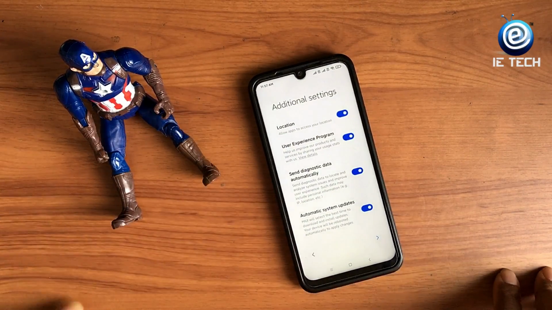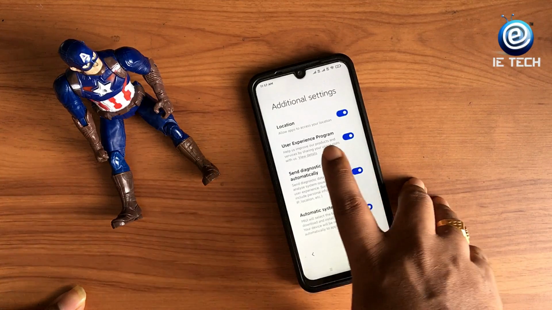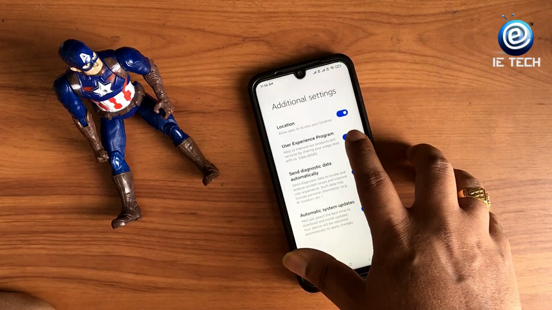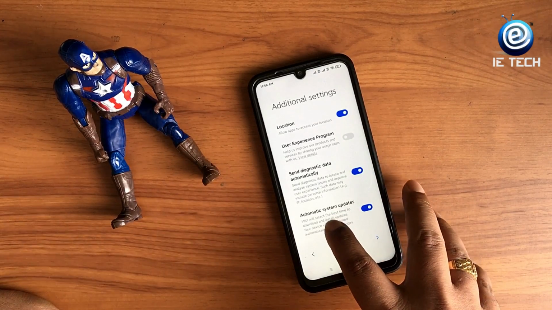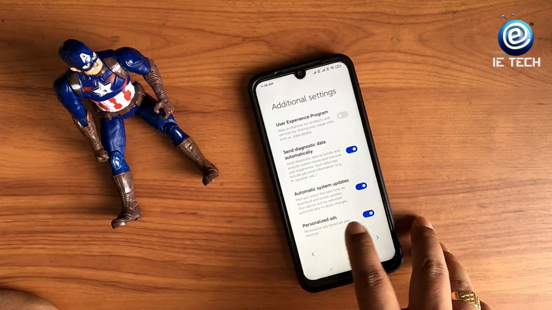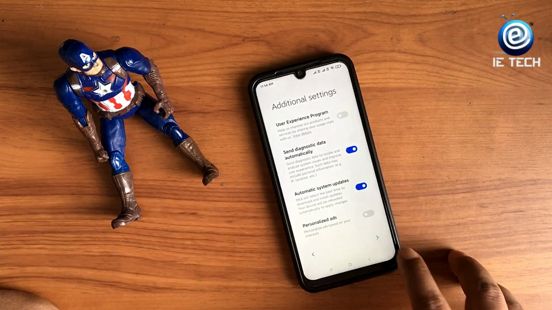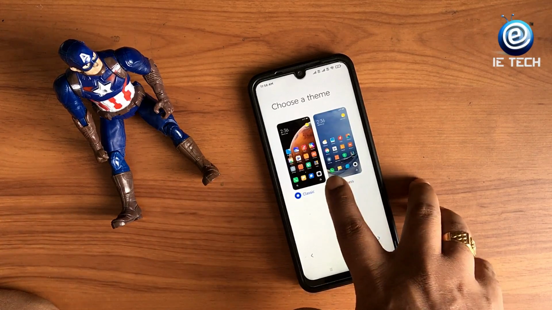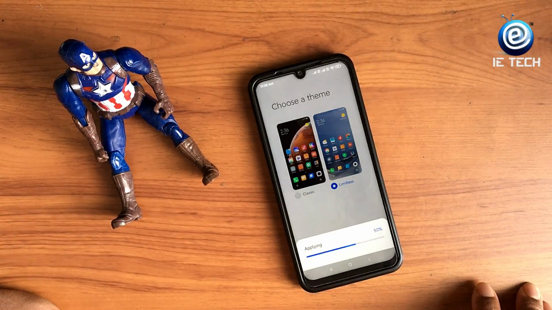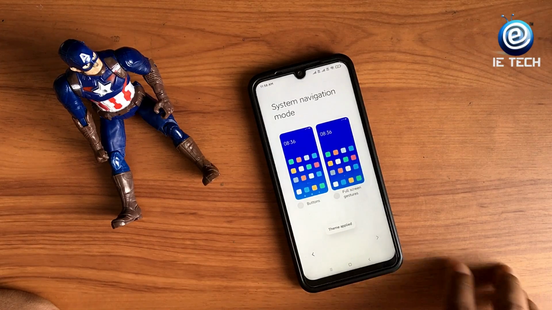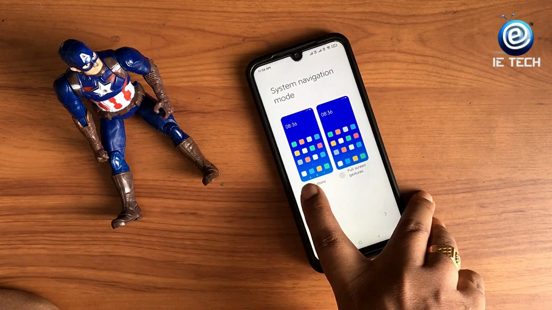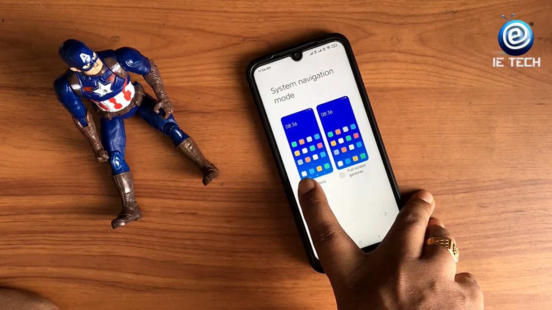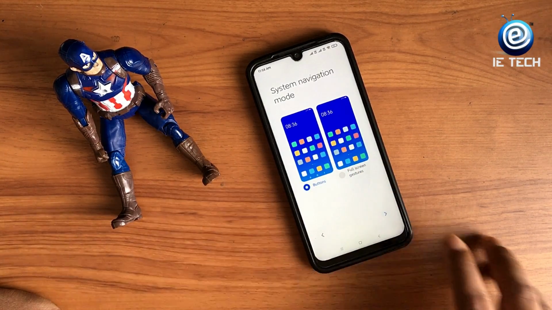As I told you, there are multiple options here. The user experience program is where you get the ads and all, so that you can remove. The other thing which you will see is personalized ad, so that section also you can remove, and you can agree here. Click on next. I will choose the limitless as the theme, and it will apply the theme. Right now I will use buttons, but in the later part of the video I will show you the full screen gestures. That's very interesting and it's a new feature.